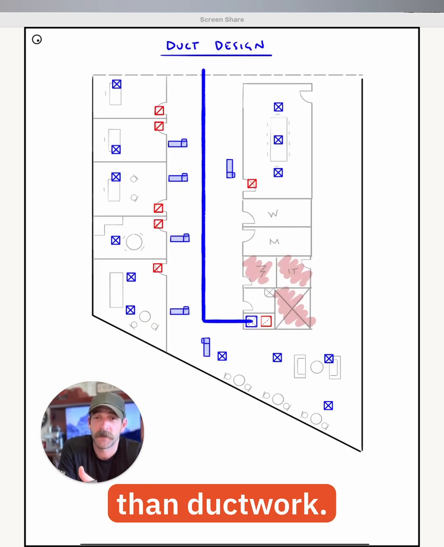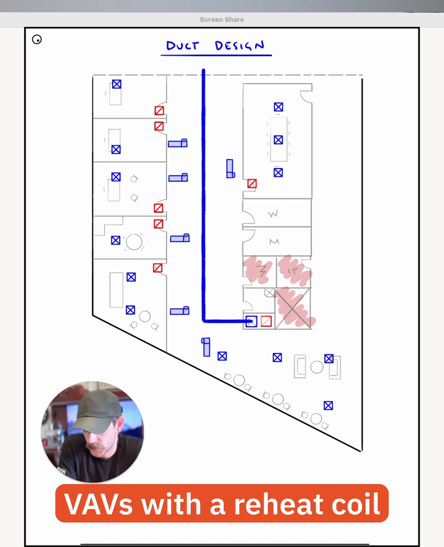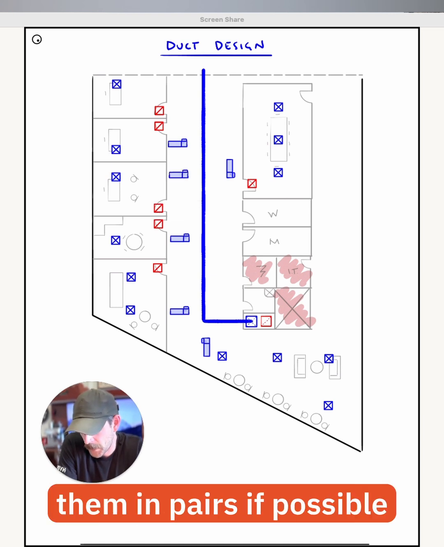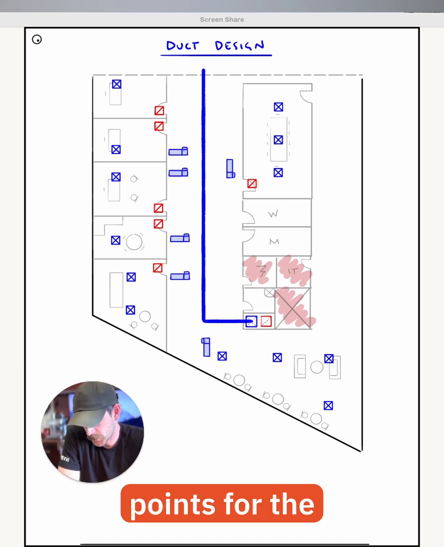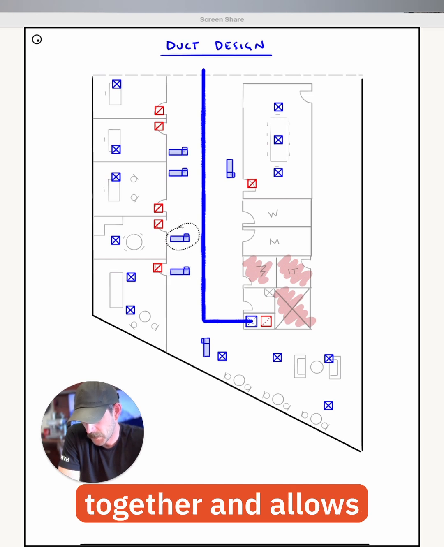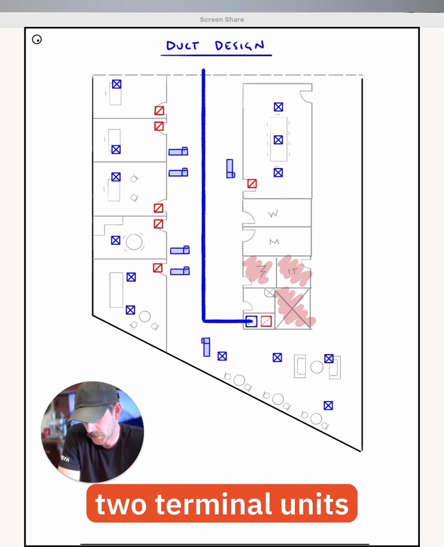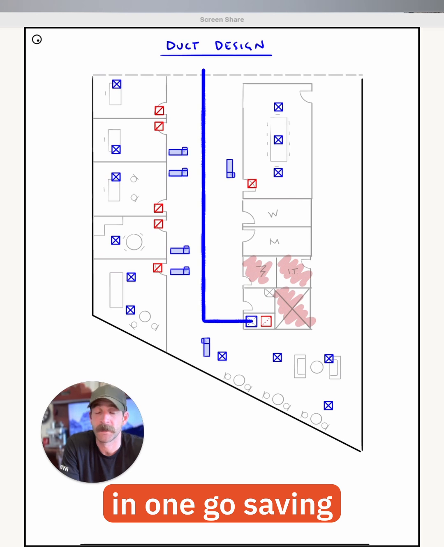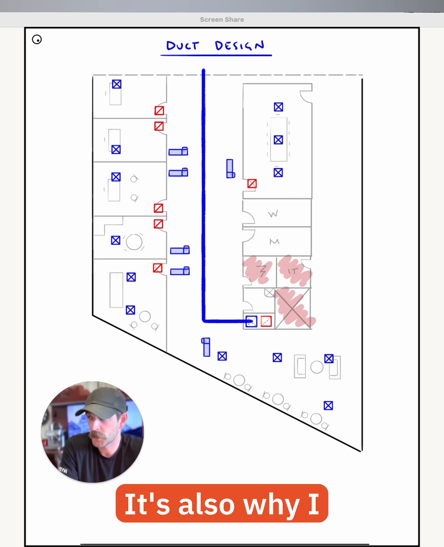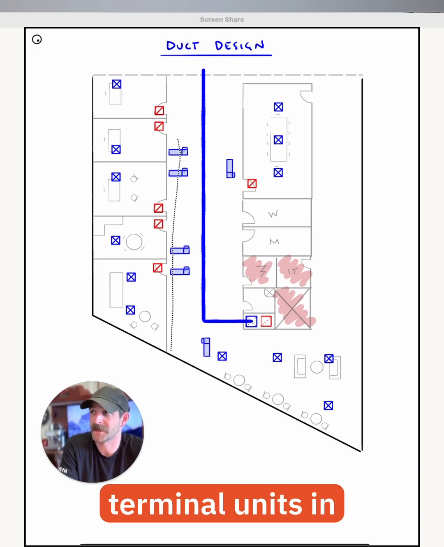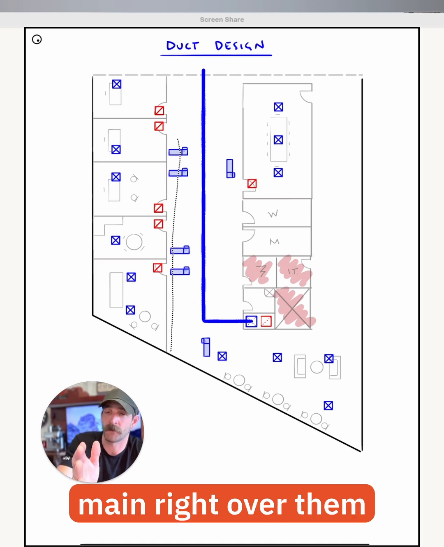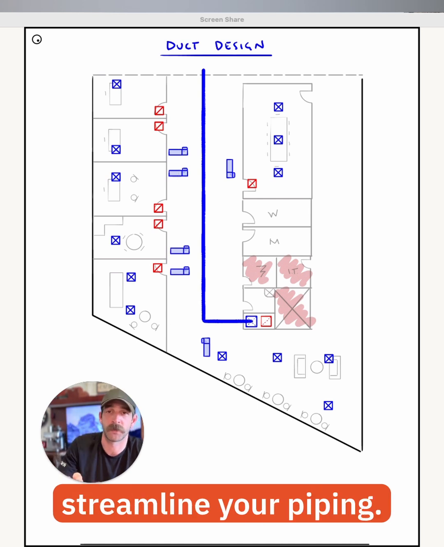Piping is more expensive than ductwork. So if I'm doing VAVs with a reheat coil, I like to put them in pairs if possible. This keeps the connection points for the pipe grouped together and allows you to branch off once and hit 2 terminal units in one go, saving a lot of pipe length. It's also why I like keeping my terminal units in line. That way you can run a pipe main right over them, tap down, and really streamline your piping.